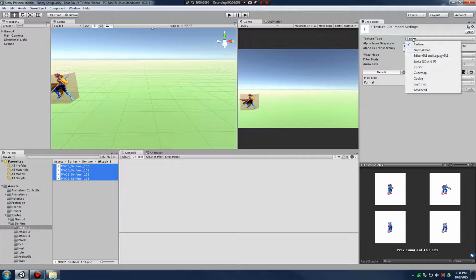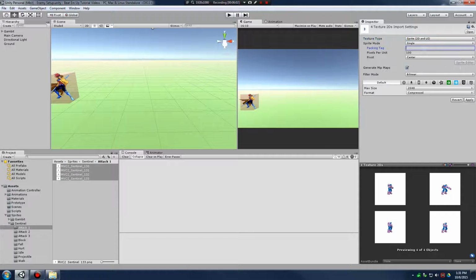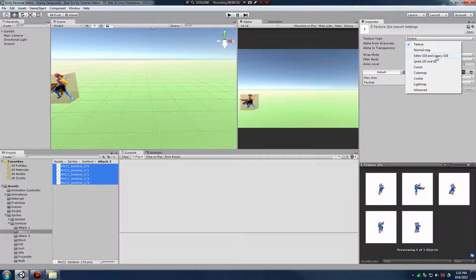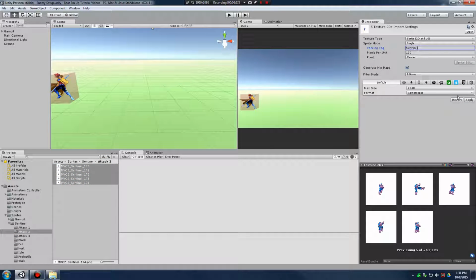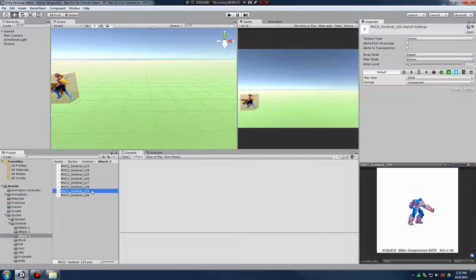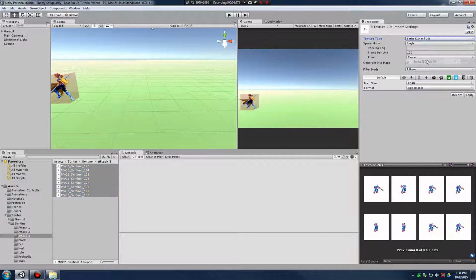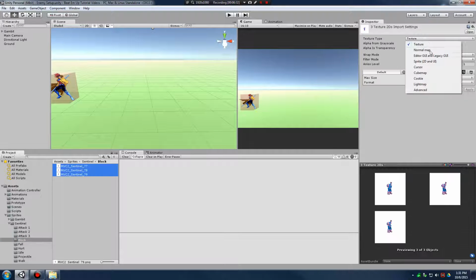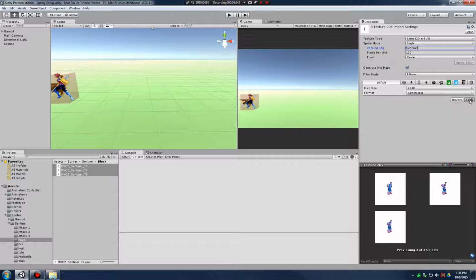We're going to change our texture type to Sprite 2D and UI, and we're going to give it a packing tag of Sentinel. And we're going to be typing in Sentinel a lot, so I'm going to highlight that word and copy it so I can paste it in all the other sprite frames we have going on. And then we're just going to hit apply. And we're going to do that over and over again for each attack animation string we have going on. And I'm just quickly going through this so I don't bore you guys to tears.